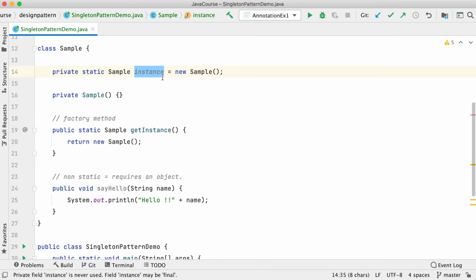Now I created a single instance. Okay, so this is static. So what do you mean by static? It's a class level copy. So how many fields of type instance will come for a sample?